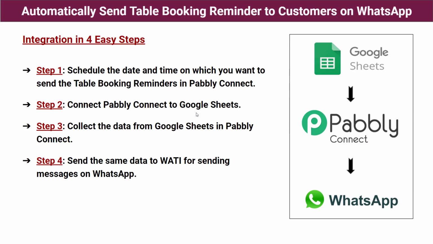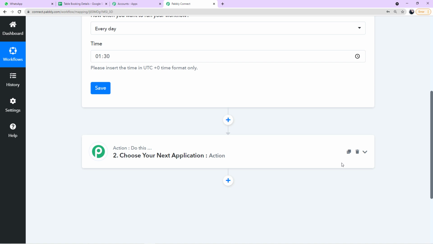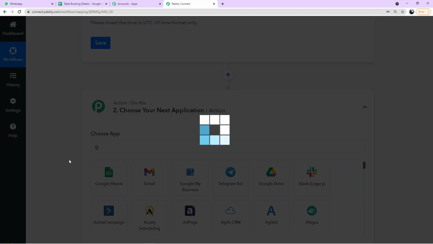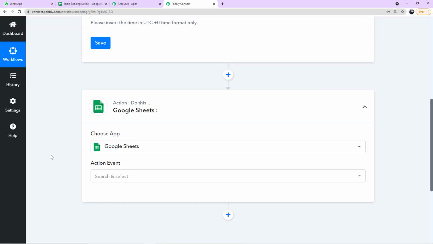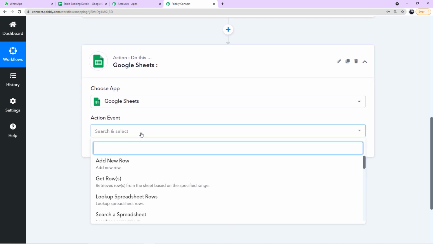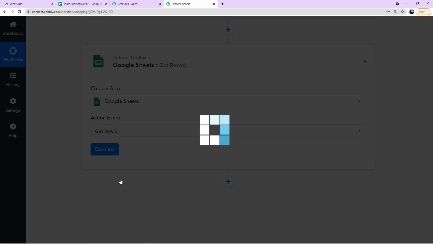So our next step is connect Pabbly Connect to Google Sheets. So now we are going to connect the Google Sheet with Pabbly Connect. Let's do this. So in Pabbly Connect, you have to click here in this action window, and now from the choose app, choose your application as Google Sheets. This is Google Sheets. Alright, after this it will ask for the action event. So in the action event, select the event as get rows.